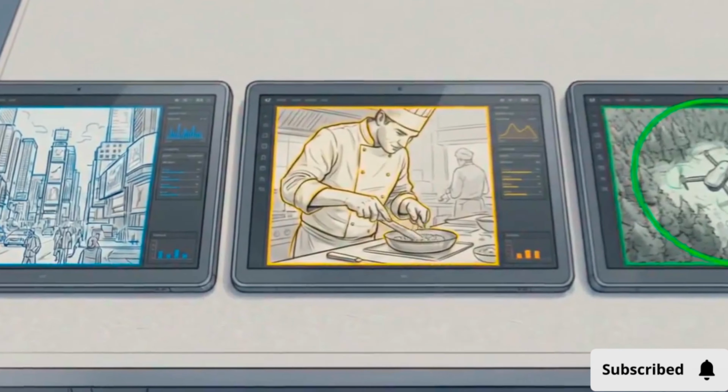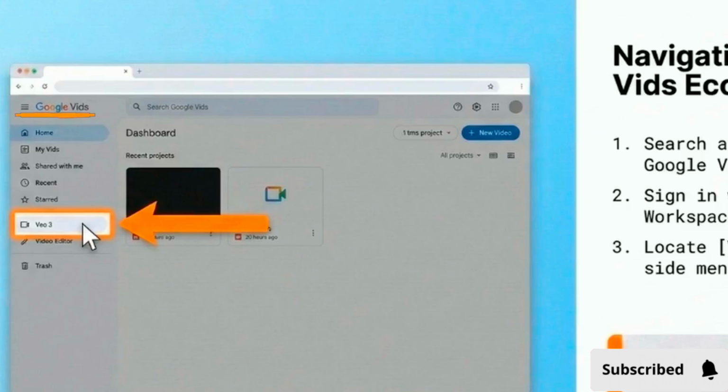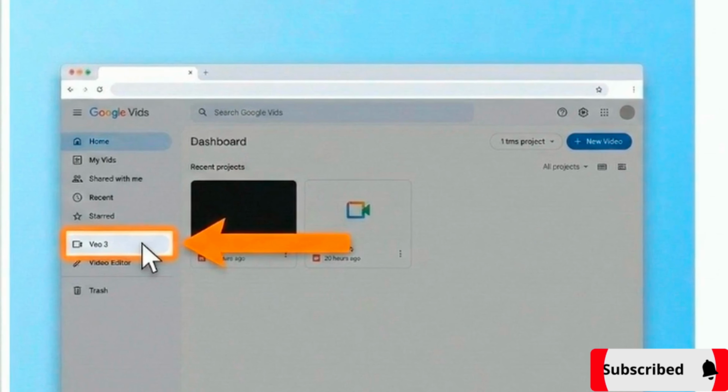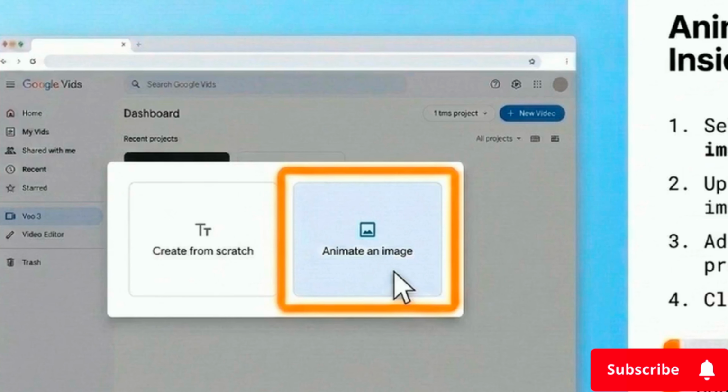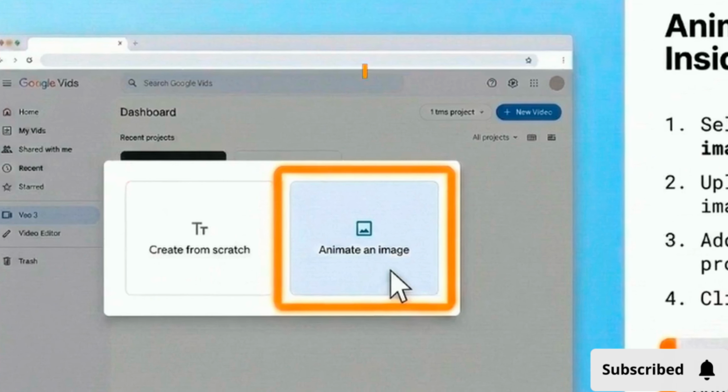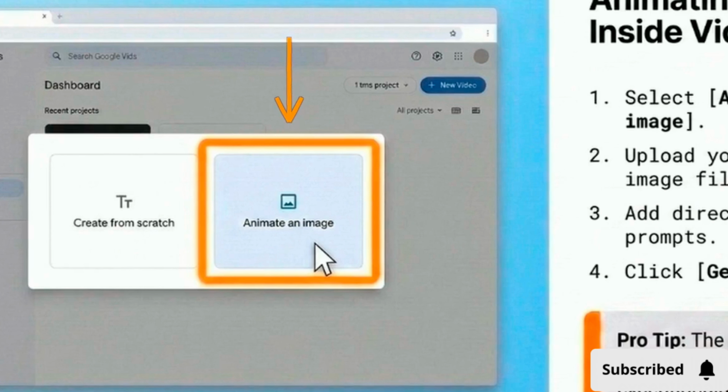Pathway 2 integrates directly into your existing Google account, Google Vids. Once you sign in with your Google Workspace credentials, you will find a dedicated Veo 3 tab on the left-hand menu. This dashboard presents 2 options. The Create from Scratch card opens a text-first environment to generate entirely new clips. Alternatively, the Animate an Image card allows you to upload static photographs and apply motion.